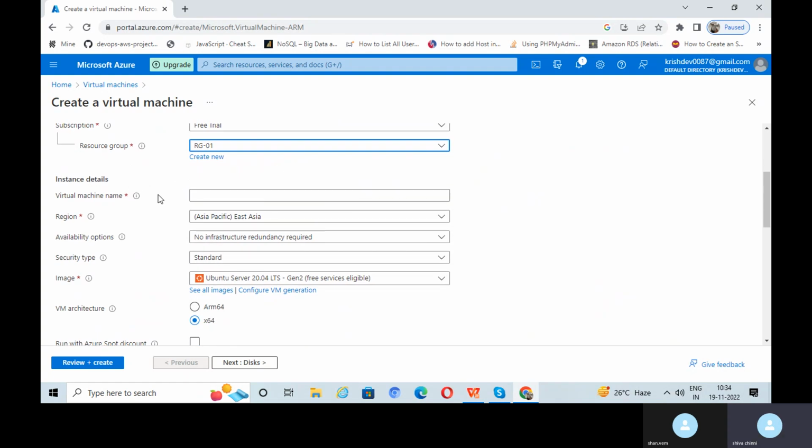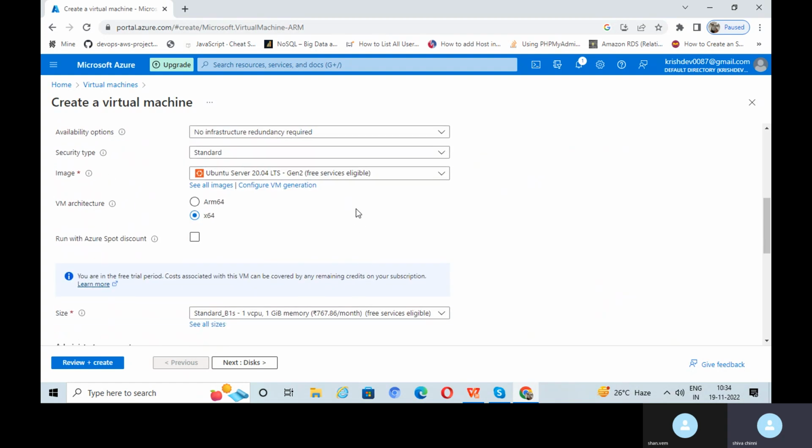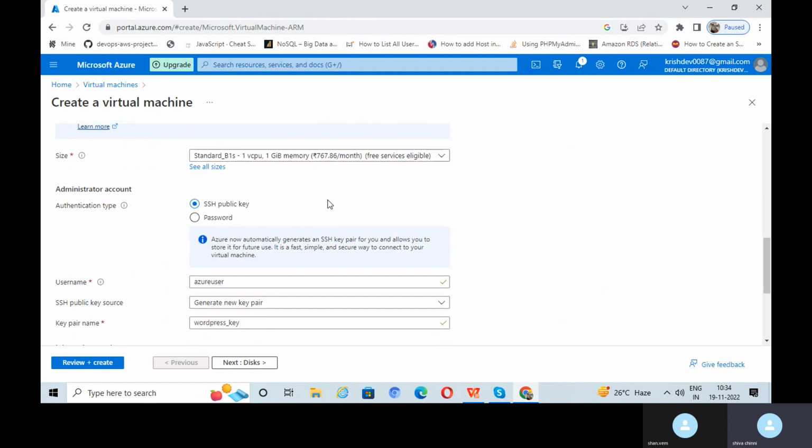In the instance details, you need to mention the name of this virtual machine. I'll just mention WordPress. The region, I'll take the default, East Asia. For availability options, I'll go with no infrastructure redundancy required for this demo. The security type is standard only. I'm taking the Ubuntu machine image for this demo, for the installation of WordPress. Coming down, 1 CPU and 1 GB memory is sufficient for this demo.